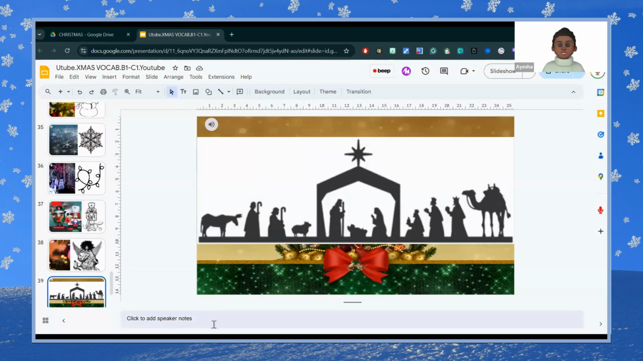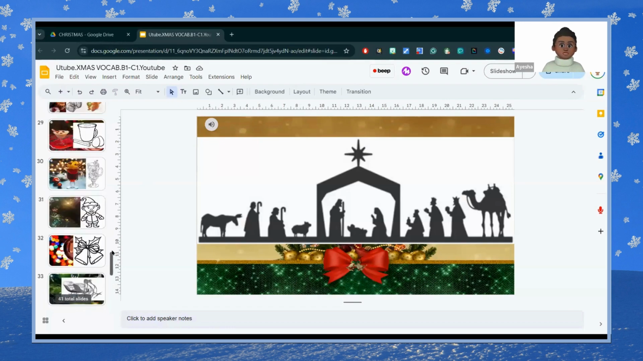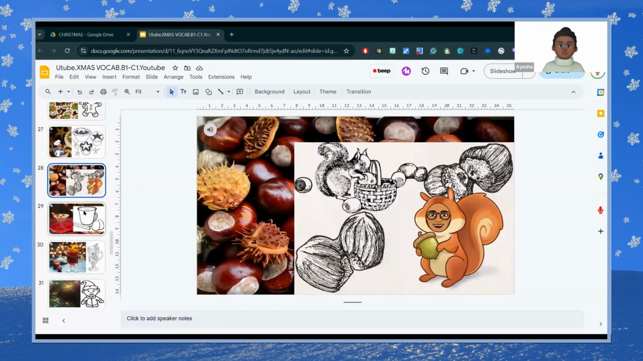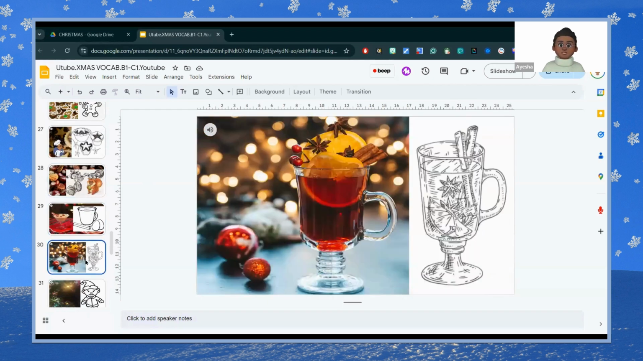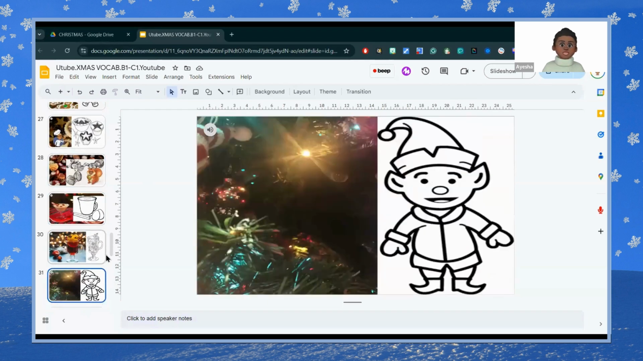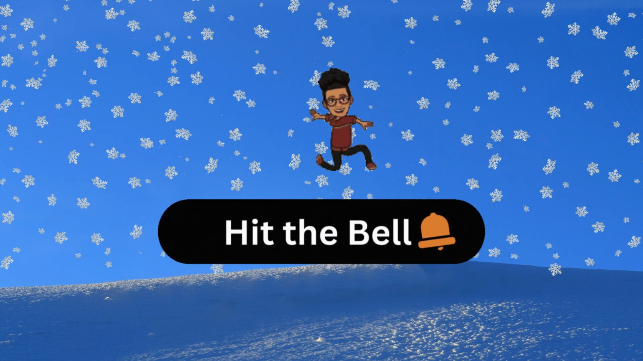That way, the students can quickly go through the different pictures and they can see the words and learn them that way. And when it's time to quiz themselves, they can click on the slideshow and try to remember the words.